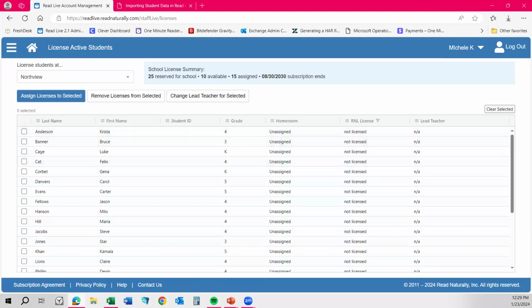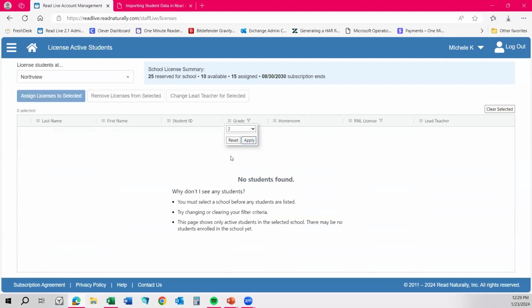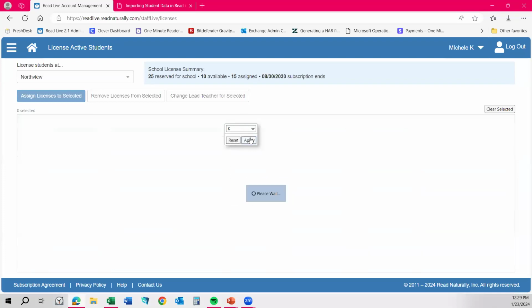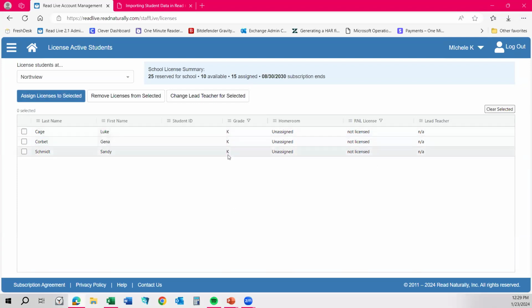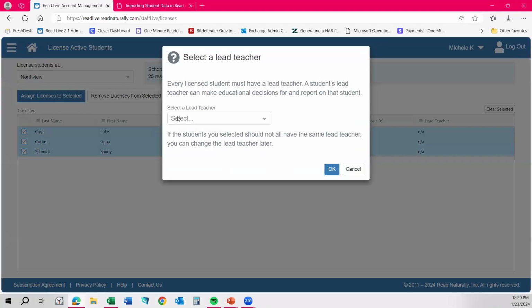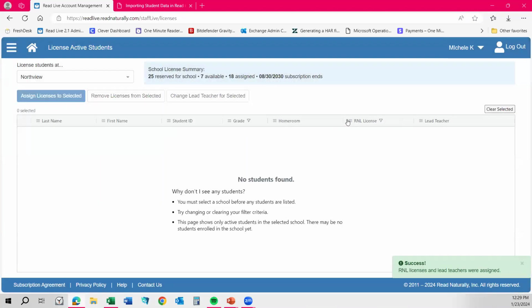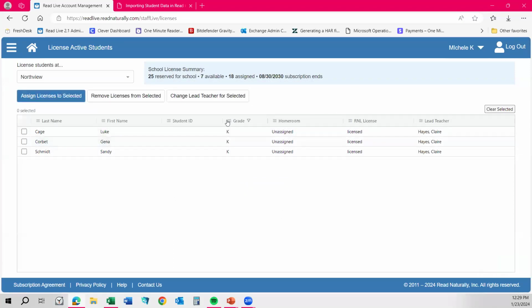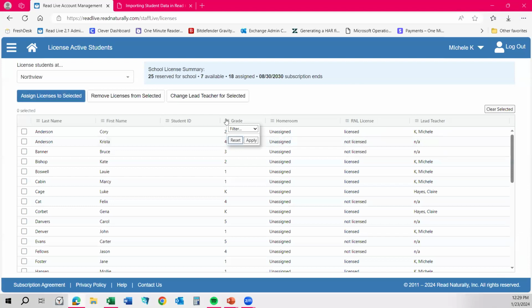This is your bulk licensing option for administrators. I can filter by grade. So I am only looking at my second graders or first graders or kindergartners. There I go. I have 3 kindergartners. My kindergartners, I all want to assign licenses to selected, to Claire, and I'll say okay. And now they go away because they've been licensed. Okay, so I'm going to clear this filter. I'm back to all my students.